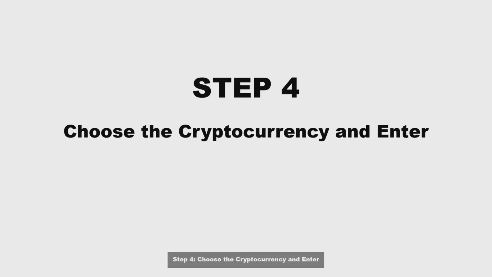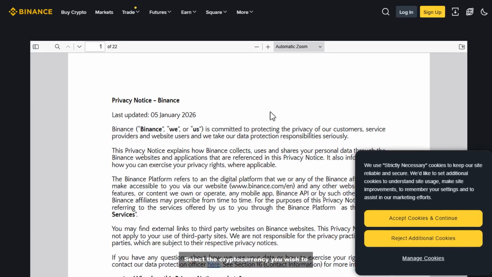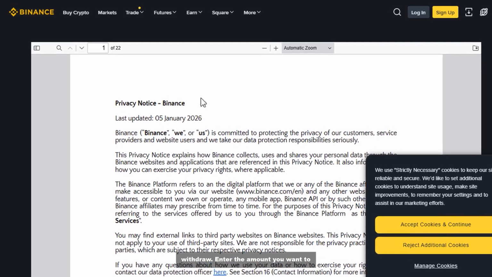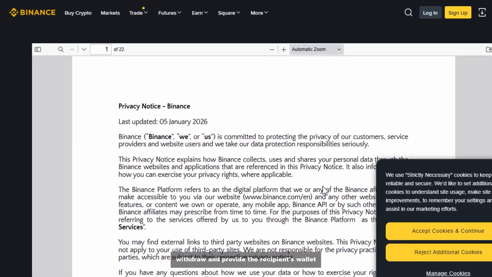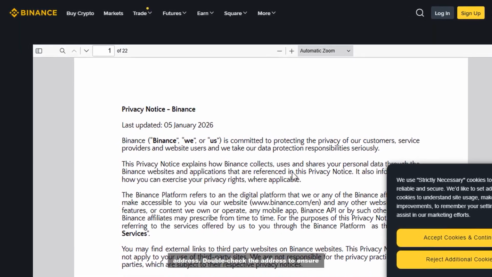Step 4. Choose the cryptocurrency and enter details. Select the cryptocurrency you wish to withdraw. Enter the amount you want to withdraw and provide the recipient's wallet address. Double-check the address to ensure accuracy.